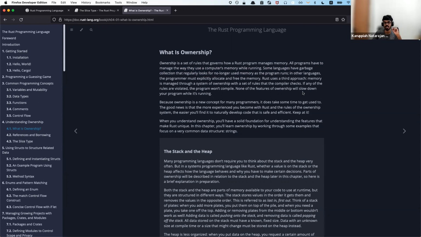If any of the rules are violated, the program won't compile. None of the features of ownership will slow down your program while it's running. Okay. Because ownership is a new concept for me, it just takes some time to get used to. The good news is that the more experienced you become with Rust and the rules of the ownership system, the easier you'll find it to naturally develop code that is safe and efficient. Keep at it. In understanding ownership, you'll have a solid foundation for understanding the features that make Rust unique.